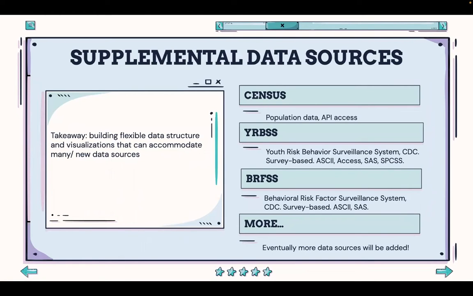We also worked with some supplemental data sources for this. We used the Census for population data for some of this project. And there are a couple of surveys that are conducted by the CDC, like nationwide, the Youth Risk Behavior Surveillance System and the Behavioral Risk Factor Surveillance System. And these were in a very different format from the other data sources. They were questions and answers that had been directed to individuals to assess risk of injury. They were not like the hospital billing codes for injury themselves.